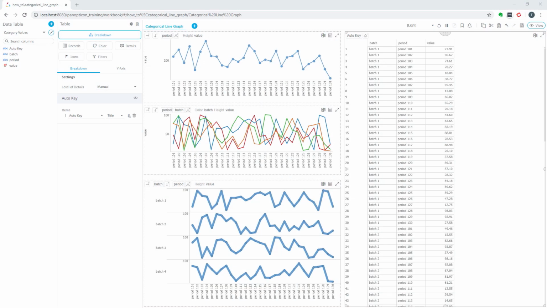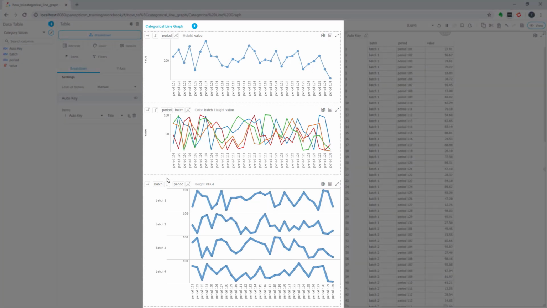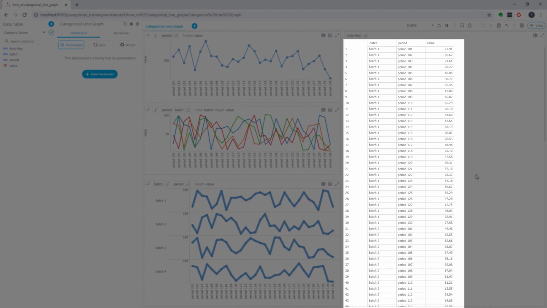A categorical line graph is a line graph that does not have a time dimension on the x-axis. Instead, it has a text dimension, a text column. These three graphs are all examples of the categorical line graph, and they're all using the data set on the right-hand side here.